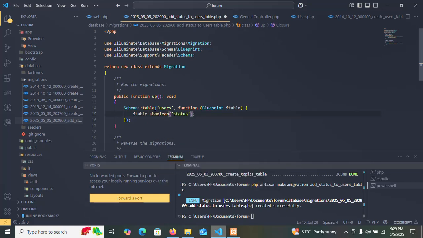and I'm going to say boolean is_admin, which is the status value that I want to use for the column. So this will be the boolean column that I'll be creating. And then what do I need to do? I just need to say php artisan migrate.